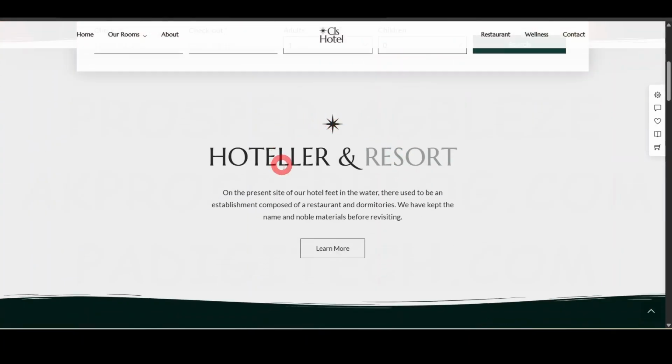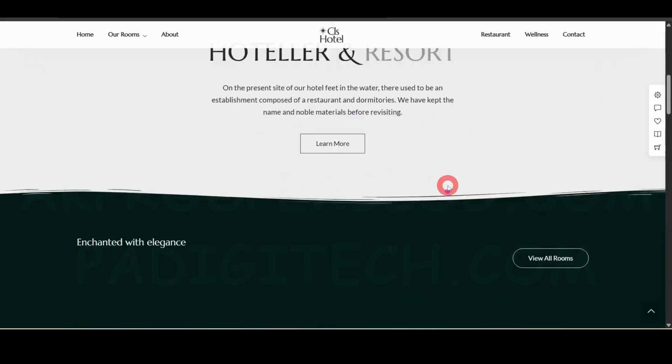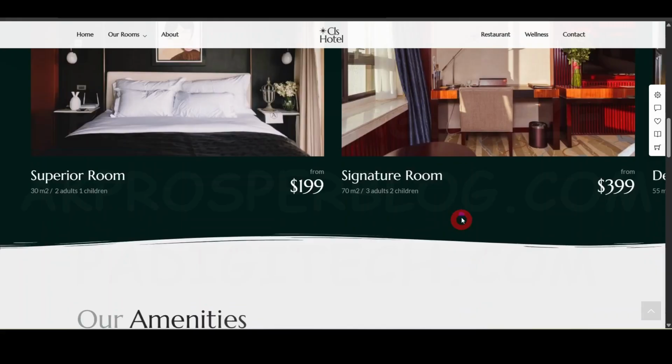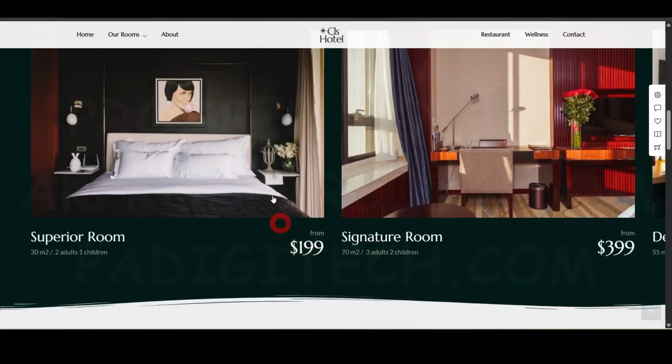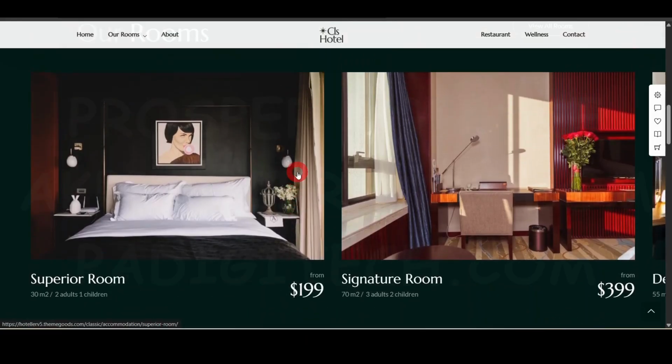Now the idea behind this video is not only to teach you how to create this kind of website, but, like I mentioned, just any kind of website. You can see right here, this is the section that shows our rooms. You might not need to create this exact same design or layout, but the knowledge you're going to be getting here will help you create even something better.